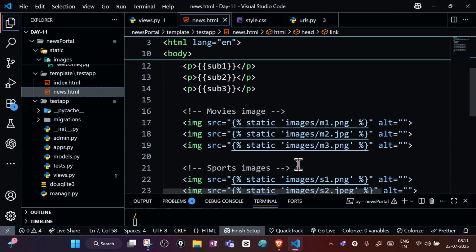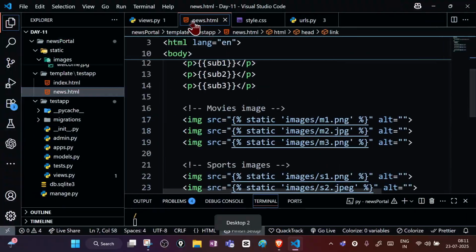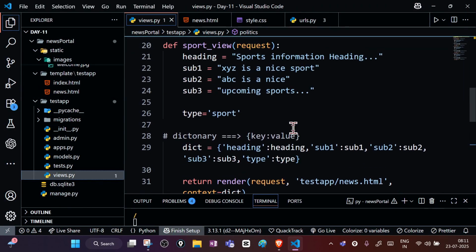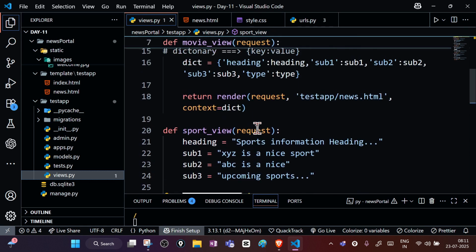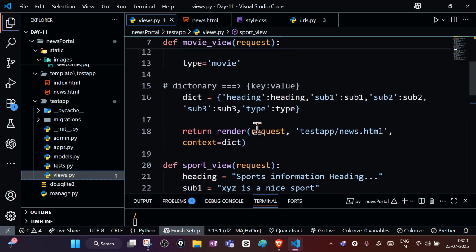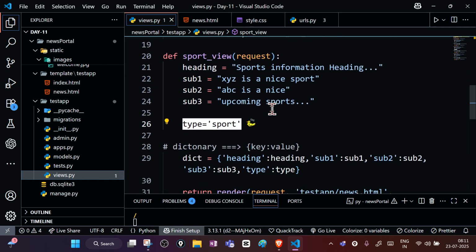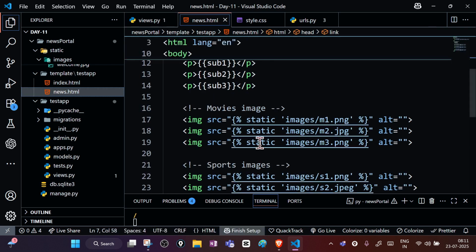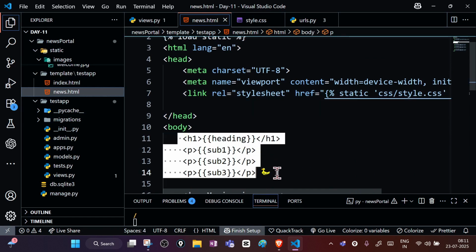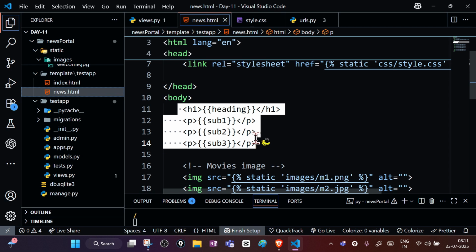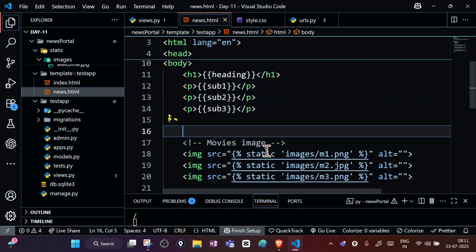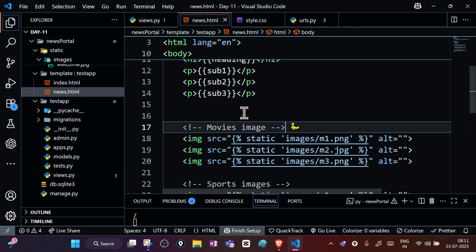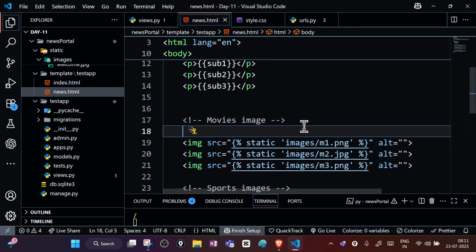Okay. So we have a type from views. From views, we are sending one additional information which is type, like what type of view it is. Accordingly we have to display the content. So how we will display accordingly? Which content we have to display accordingly? The images content, because this heading and subheading is changing as per the category, but these images are not changing. So when it is a movie image, we have to write here condition.